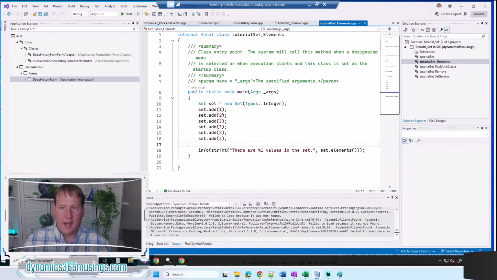So if I add 1, 2, 3, 3, 3, 3 in this example, remember all of these duplicates are not actually going to be added. So this is going to return there are 3 values in the set. So pretty useful. It's useful to check if we have 0 elements or not.